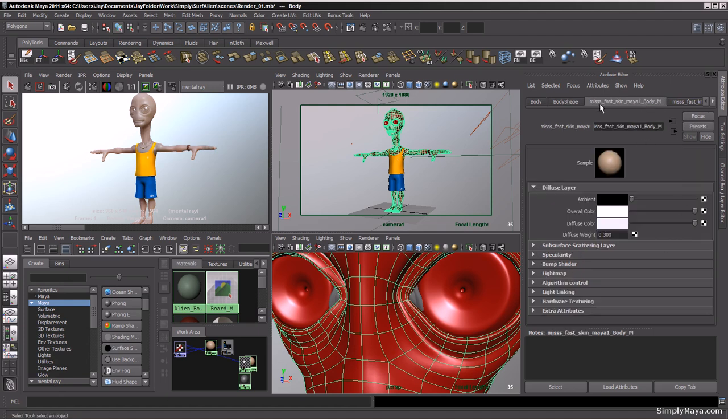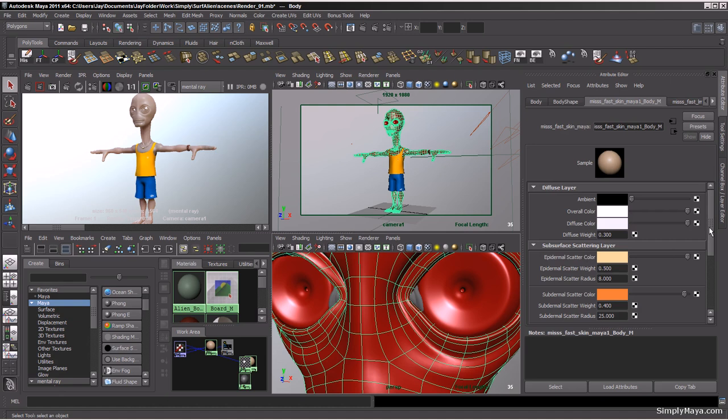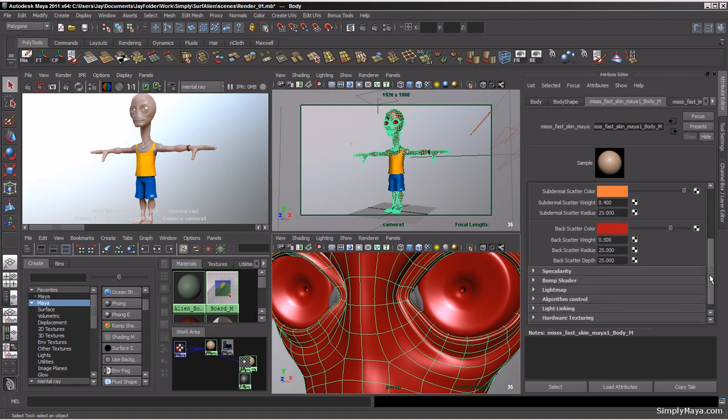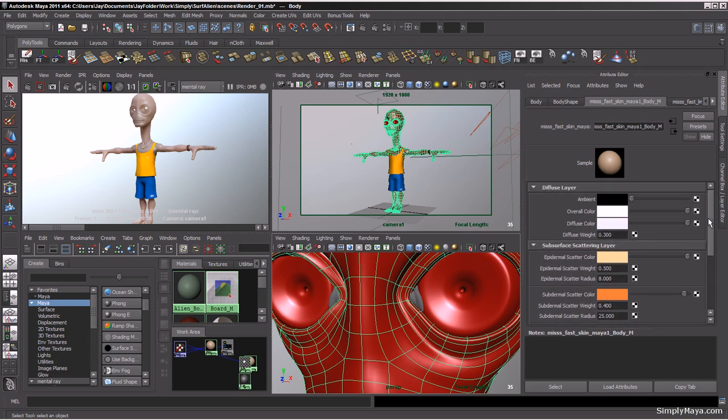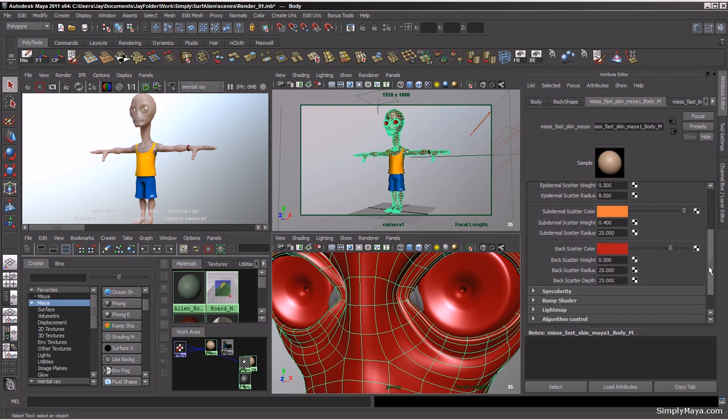So we've got that selected, the misss_fast_skin_maya body_M, and open up the subsurface scattering parts of the menu in the attribute editor. And the first thing that I really want to do is lower the back scatter down to almost 0. The back scatter is the colour that if you put a light behind him and turn it up quite a lot, you'll see red coming through, like the blood in the skin.